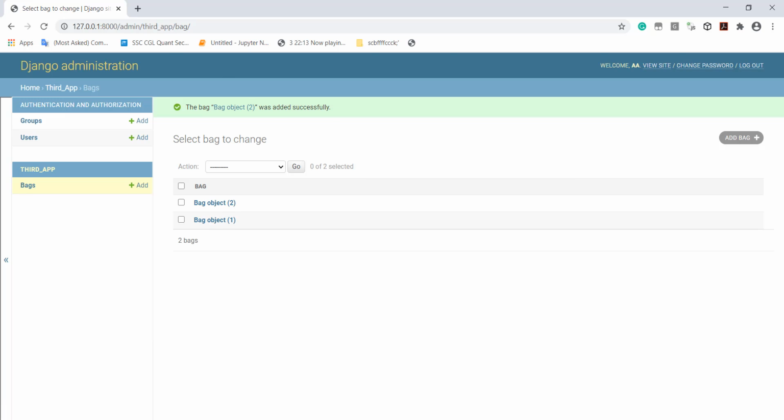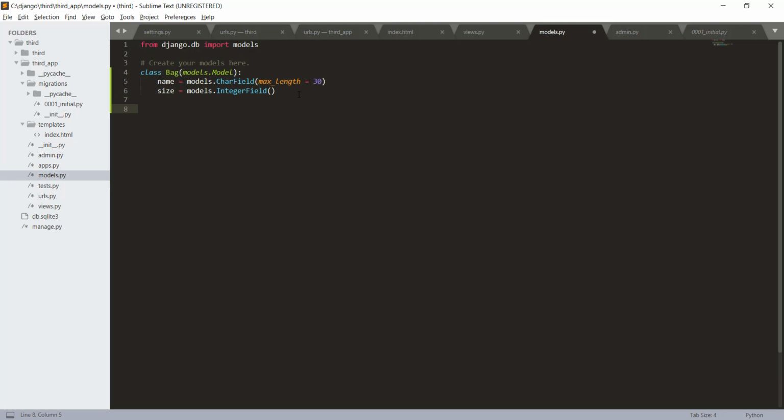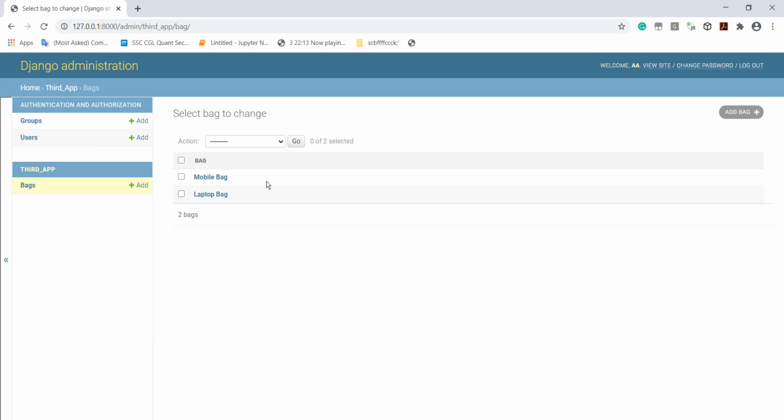So what we're going to do is come into the models section and write one function, def __str__(self): return self.name. So everything is okay. Hit enter. Now you can directly see it is a mobile bag or a laptop bag.